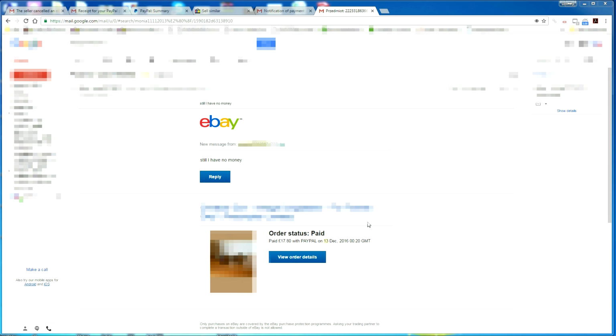This one is going to be on an unclaimed PayPal payment. As you can see, I've purchased this item here on eBay and my order status says paid. There is the amount and the date. It says paid with PayPal. Six days ago the buyer sends me a message saying that he still hasn't received any money, yet I can clearly see that my payment has been made.